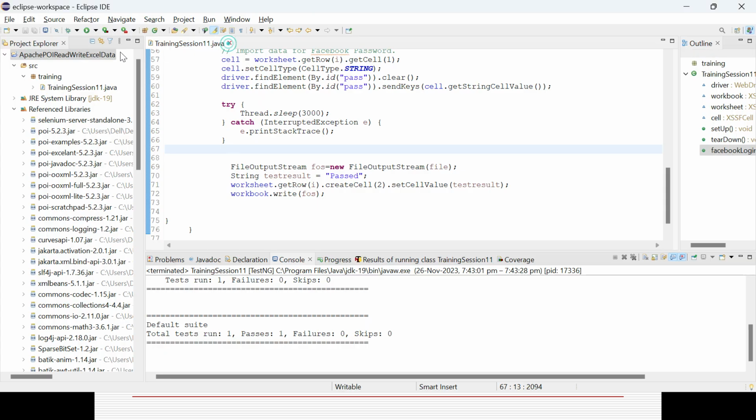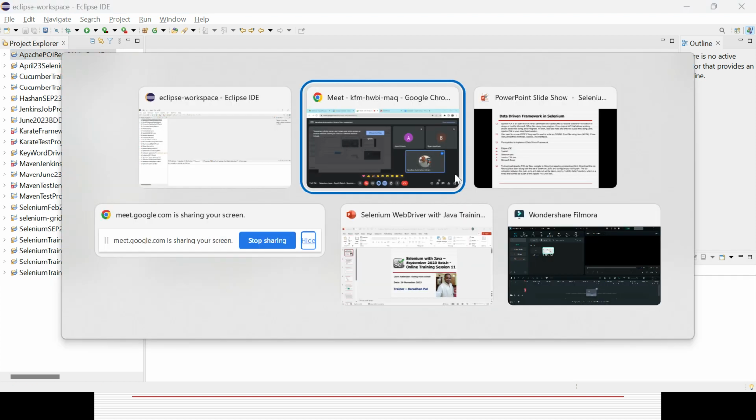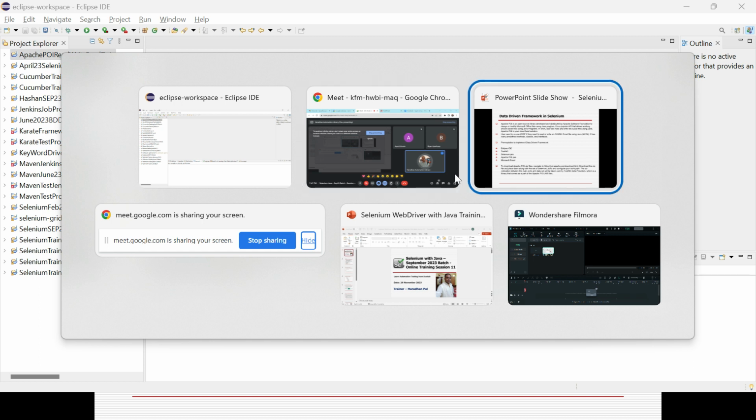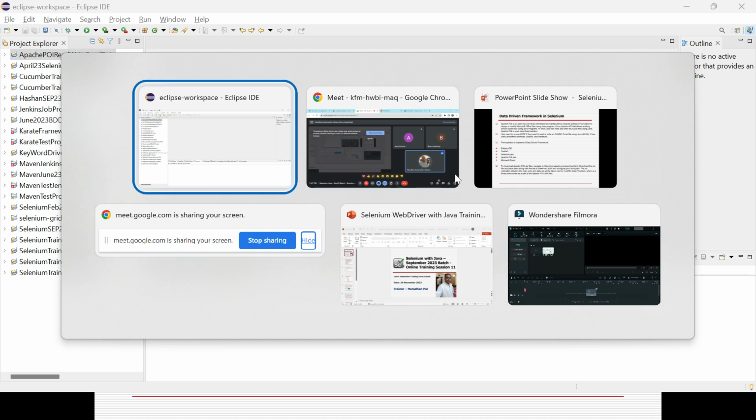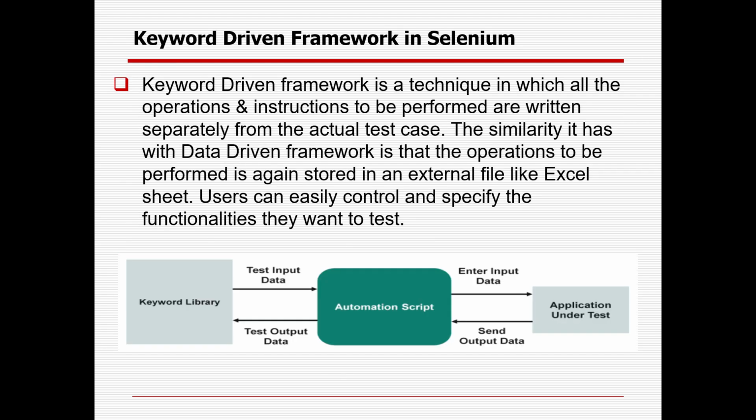So I'll close that part. Then I'll go to the remaining two important topics, and they will be very complicated, so just try to hear them out. I will cover them one more time because one time will not be sufficient. Just go through the video, okay? Because this is very critical. Then the keyword and the hybrid framework, okay? The same approach you can take, but the code will be a little different for the keyword and hybrid.